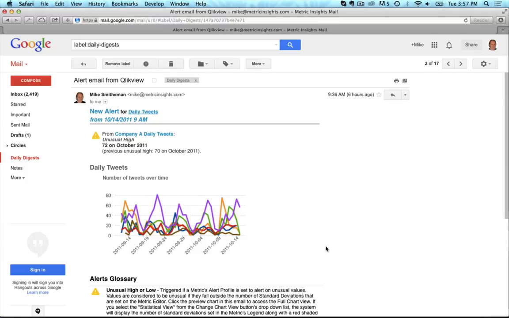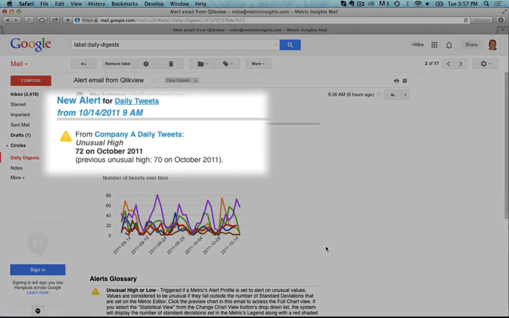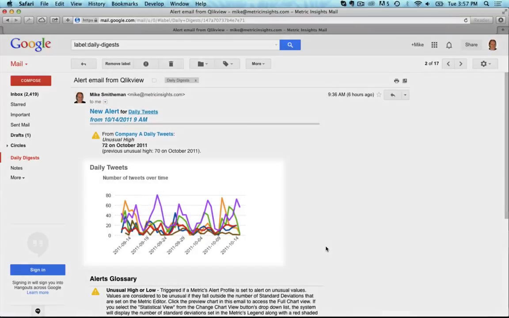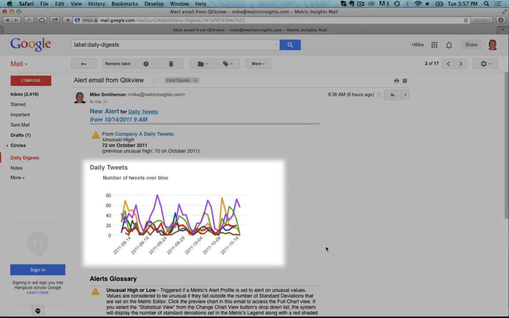What you're seeing here is an alert email generated by the Metric Insights system. At the top of the email, we see the actual alert that has been generated. In this case, an unusually high value for daily tweets. This is a social media example, but it could be from any data set. Down below, you see an image of the Qlik object that generated the alert. This image shows an accurate representation of the Qlik object at the time the alert was generated.